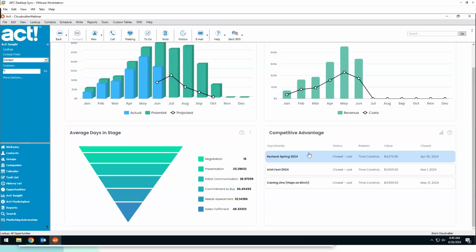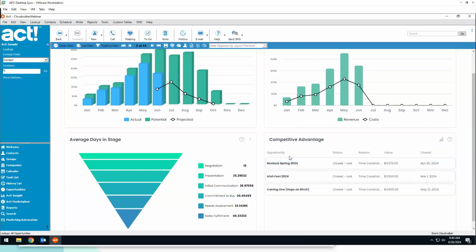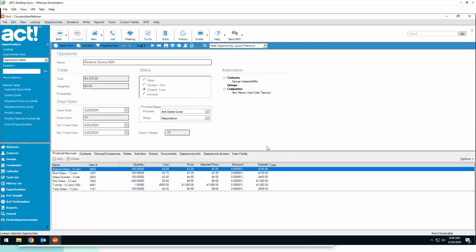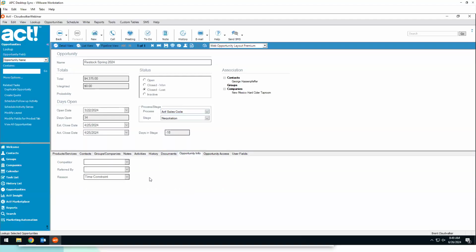And if I click any of the bars in that chart, it will show me all the opportunities which contributed to that bar. And I'll show you where you can assign these reasons in the opportunity record. So I'm going to go to the detail view of that specific opportunity. And down at the bottom, there is a tab called Opportunity Info. And on this Opportunity Info tab, there is a field called Reason. And this is where you list the reason, if an opportunity is lost, why it was lost. There's a few things in the drop-down field there. You can obviously edit this list value and customize this to whatever you want it to be.